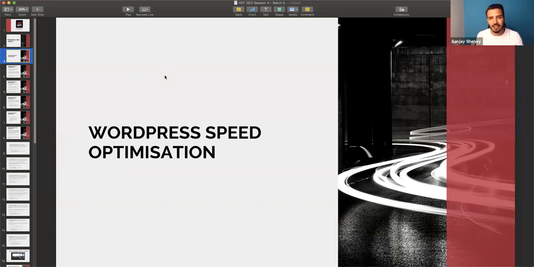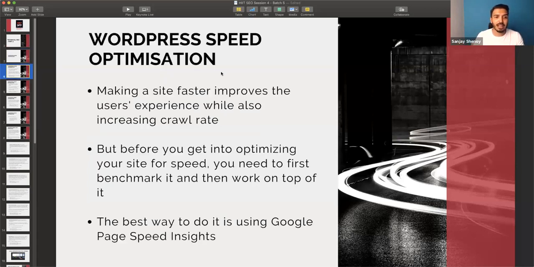Now IRCTC might not necessarily be the best example, because there are just too many people trying to log in and book tickets. But regardless, you might have come across websites that are terribly slow. It's not loading properly, or even if it is loading, some of the elements are not loading. So it's extremely frustrating, which is why having a well optimized website for speed is very, very important, both for users as well as for the crawlers. So making a site faster improves the user experience while also increasing your crawl rate.